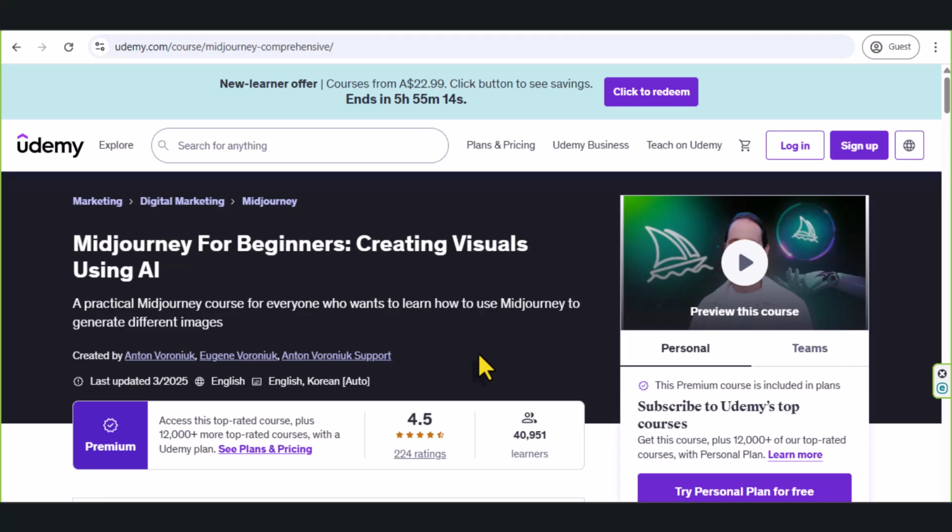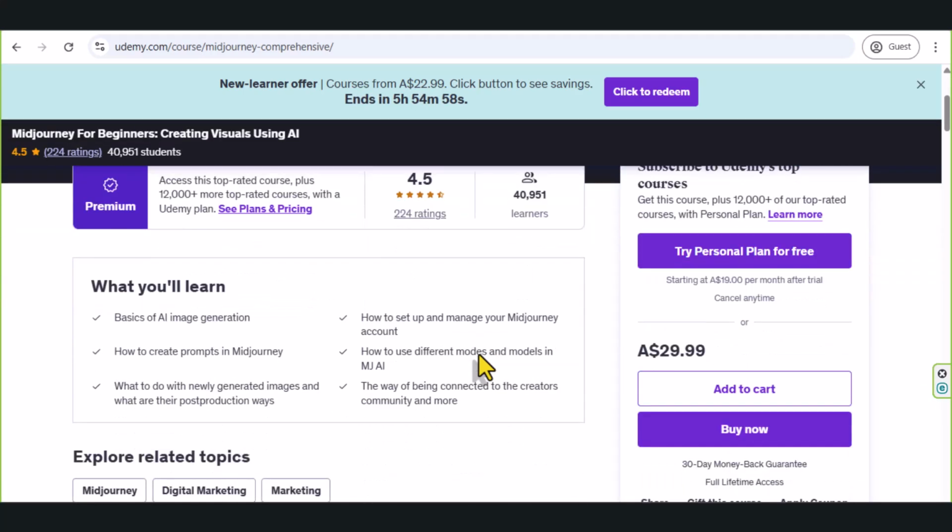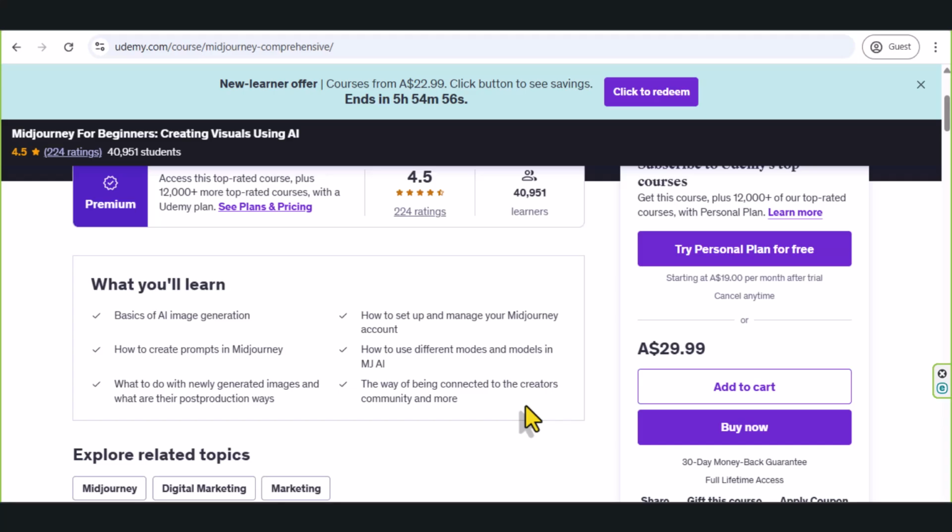This course will allow you to take your projects to the next level using new technologies. Midjourney for Beginners, Creating Visuals Using AI is a comprehensive and engaging course that helps you create creative and professional images using artificial intelligence. In this course, you will easily and simply learn about Midjourney tools and how to use this technology to create unique and impactful images.